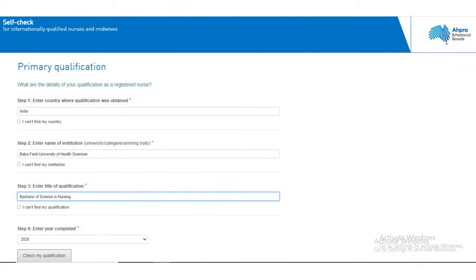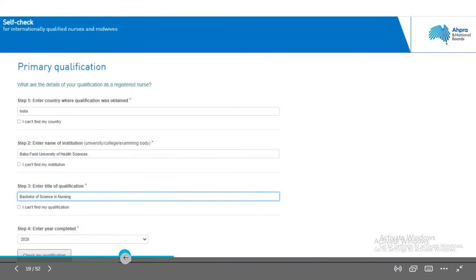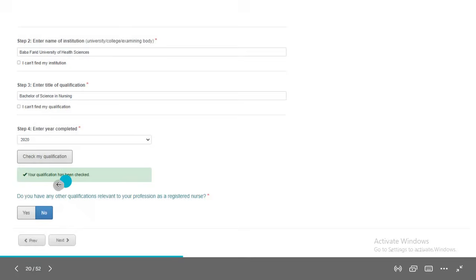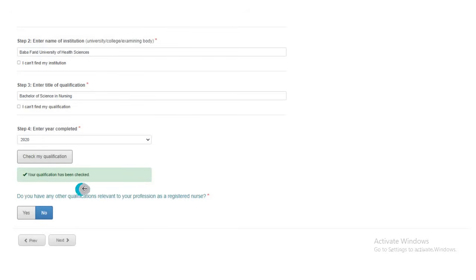Then it asks some questions about your primary qualification, like enter the country where your qualification was obtained. For me, it was India. Then enter the name of the institution, university, college, or examining body. For example, it is Baba Farid University of Health Sciences. Then enter the title of qualification. It is Bachelor of Science in Nursing, and enter the year completed. So it is like 2020, for example, and then check the education. When you click on check my qualification, it gives you a check that your qualification has been checked.